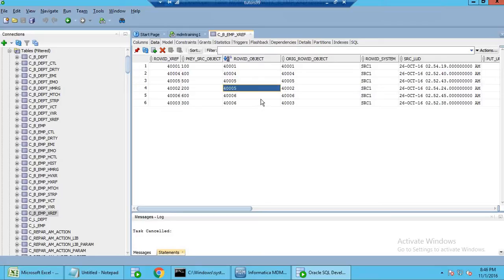Likewise, the same thing is happening for these two records also, because we had two pairs, remember. For one pair that has happened. For the second pair, we had a pair of 3 and 6. For this pair of records, you can see the row ID object is the same, 6 and 6. That means 6 became the winner and 3 was the loser.